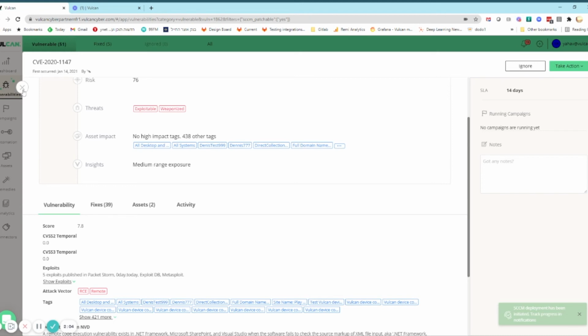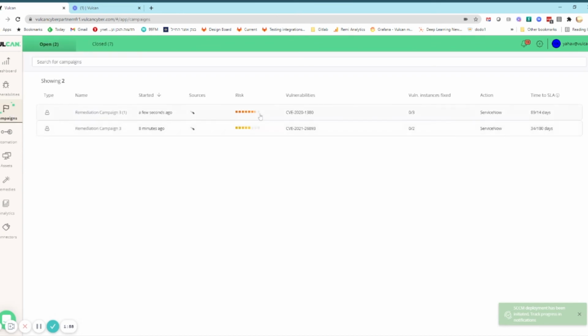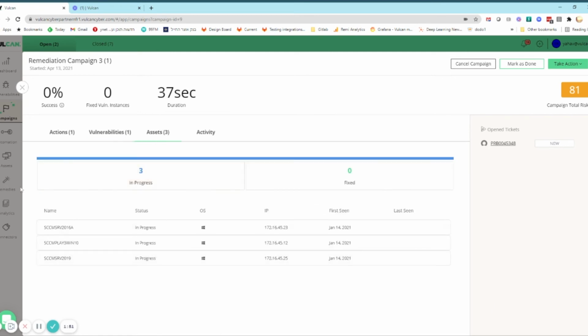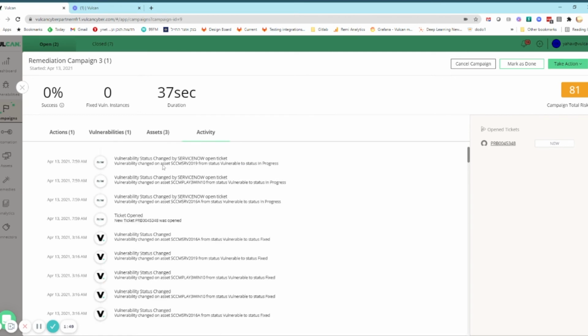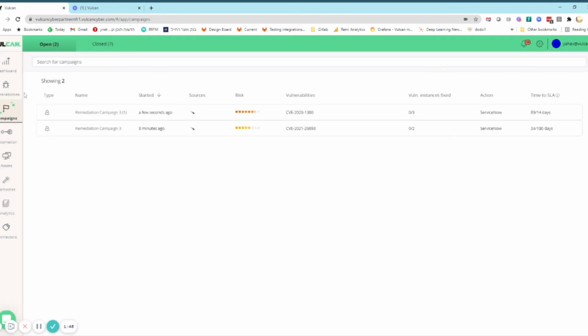All the remediation process can be tracked in the remediation campaigns tab, in order to make sure that it actually happens. We can see that this is still in progress and track the different activities that occurred on the ticket.